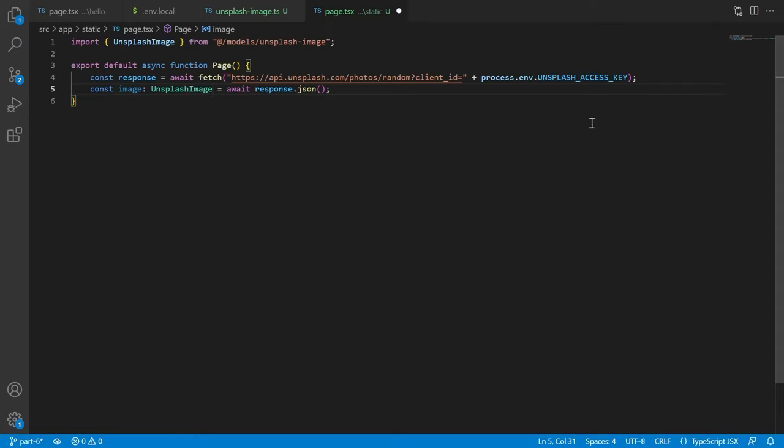Now you might be wondering, wait, but is it safe to use our unsplash access key here? Isn't this sensitive data? Yeah, it is, but as I explained, the server component will only run on the server, so this will never be visible on the client.